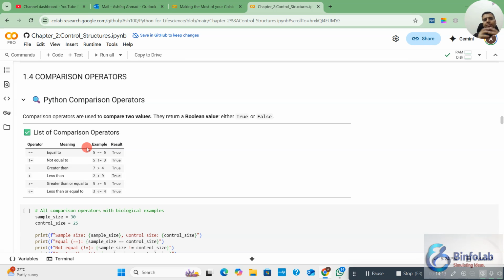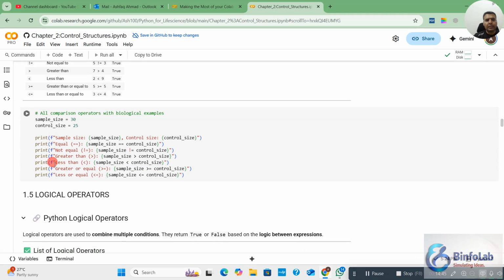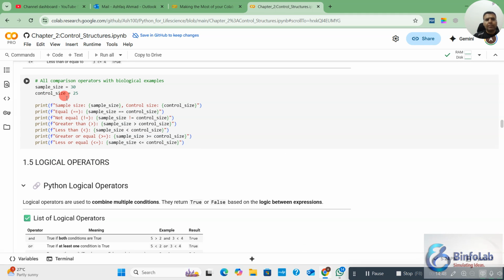Now we are coming towards another section called comparison operators. If you are comparing something in Python, what operators will you use? This is equal to, and this is not equal to. In Python, you write an exclamation or bang symbol followed by the equal symbol, and that will be not equal to. Then greater than, less than, greater than or equal to, and less than or equal to. I think it will be easy for you to understand. Now let's say we have a sample size, let's say 30, and a control size, let's say 25.